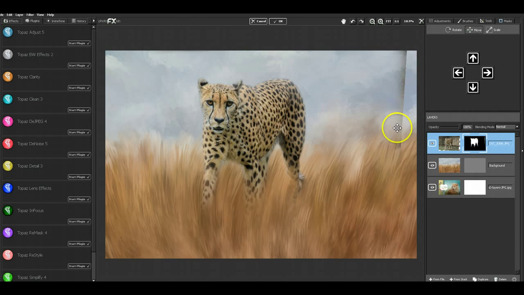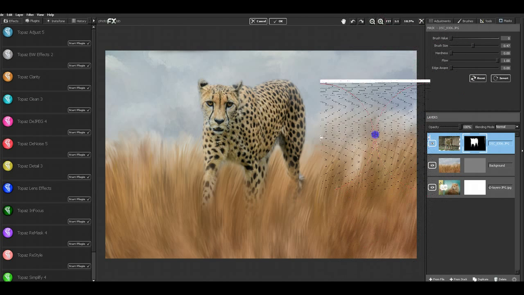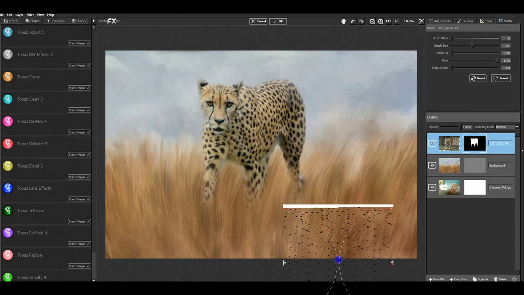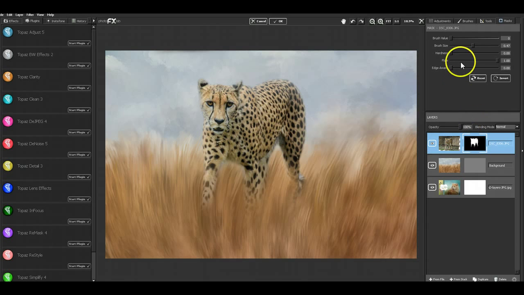Now, as you can see, there's a little area over here which didn't get masked away. So we're going to bring the flow all the way up, brush size, and I'm just going to get rid of that and make sure, go around the edges and make sure I've got everything. Okay, now that looks a little better. It looks like he's a little more grounded, but he still needs more darkness to him.